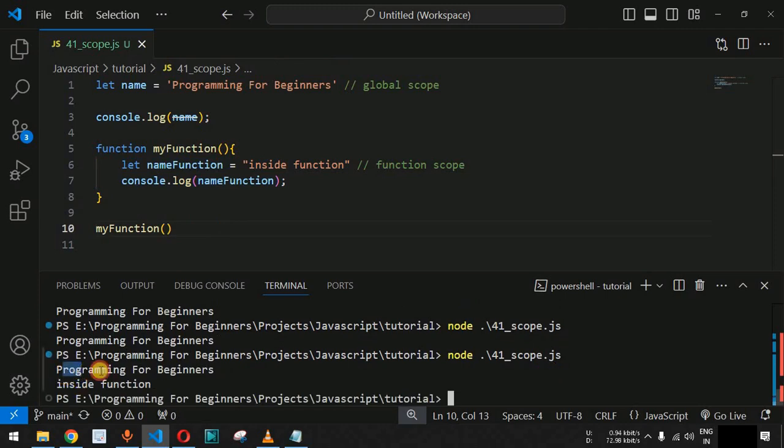So now as you can see, we are getting "programming for beginners", that is the global scope over here, and then even the name function, which has the function scope in this case, and we are getting "inside function" string over here. So guys, in this way the function scope will work.